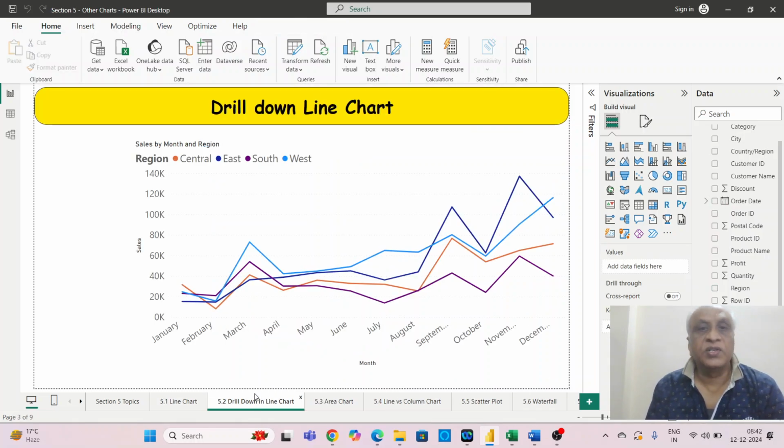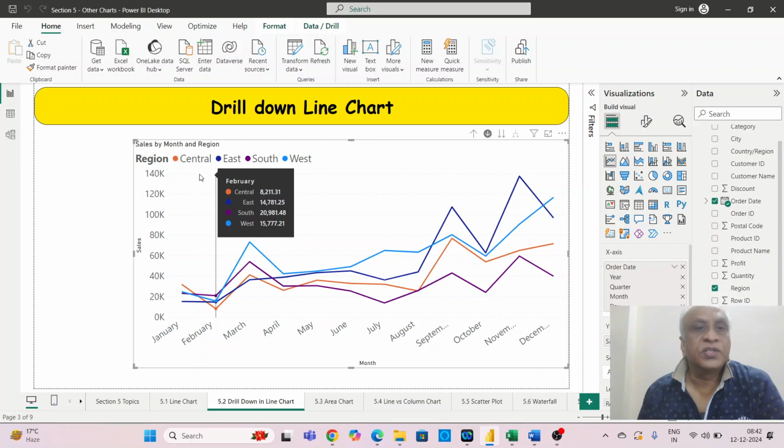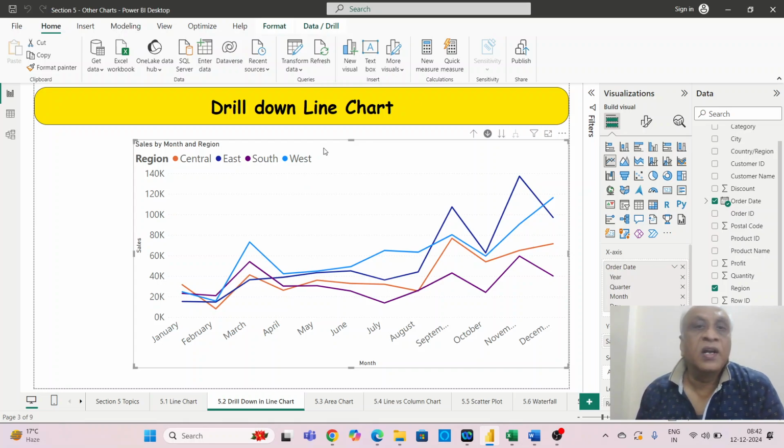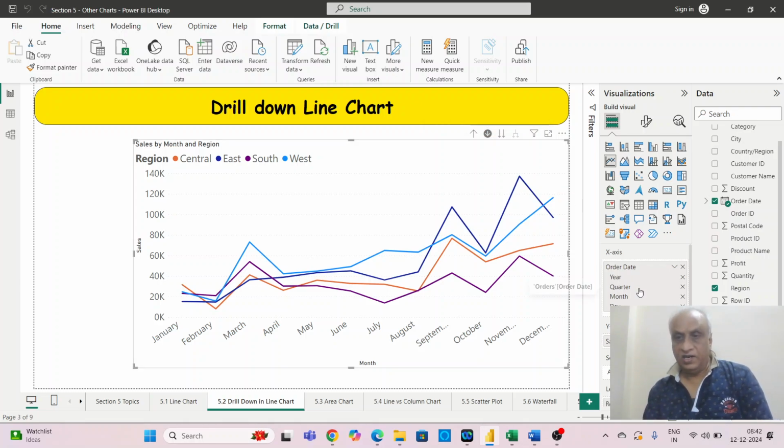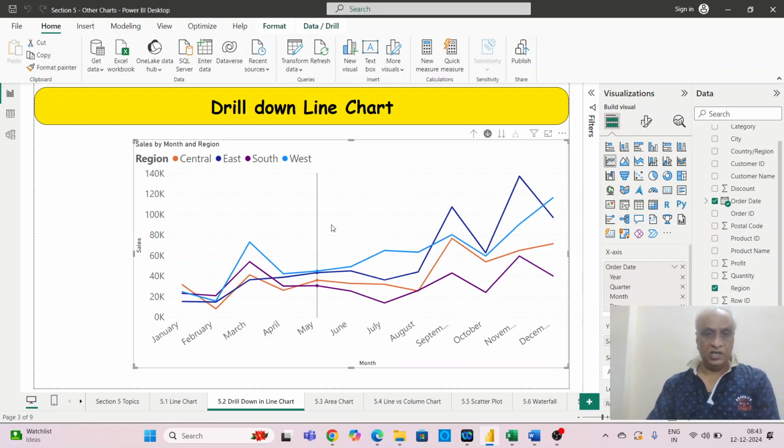Now coming to drill down line chart, you can see again these four regions: central, east, south, west, having different colors, and we can drill down by clicking on this drill mode. The same fields are there: order date, region, sales, and we can drill down the order date to different levels, like year to quarter, quarter to month, month to days, like that. This is the drill down chart.